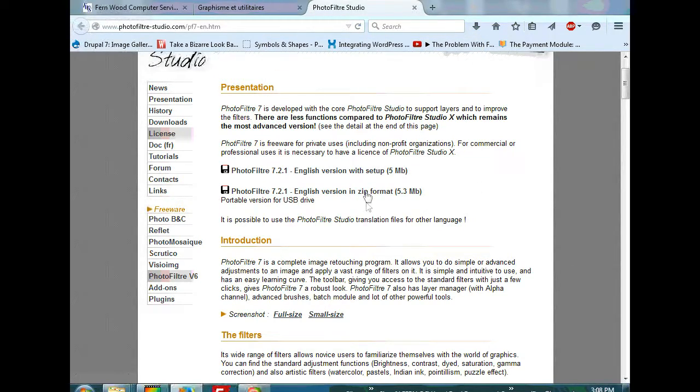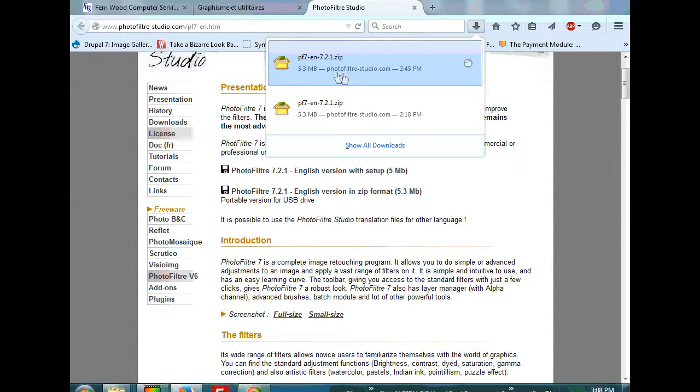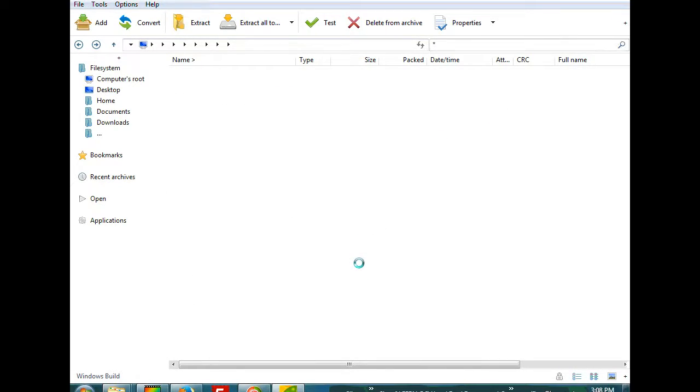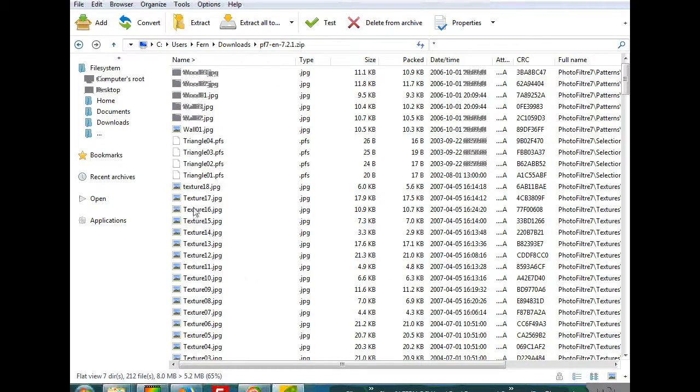And I've downloaded this a couple times already, but if you'll click this, and it should download to your downloads folder, and then up here, your arrow will turn blue if you're in Firefox. Click on that, and you will see that your Photofiltre is in your downloads folder. Just click on that. And I have an extraction program called PZip, but normally people will just have Windows extraction tool, and that's fine. You just tell it to extract to wherever you want it to go.